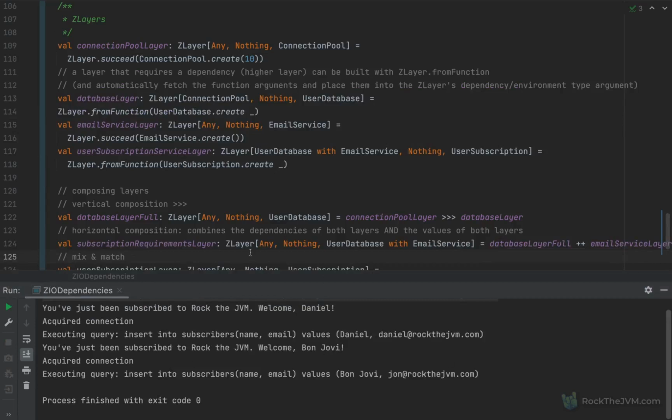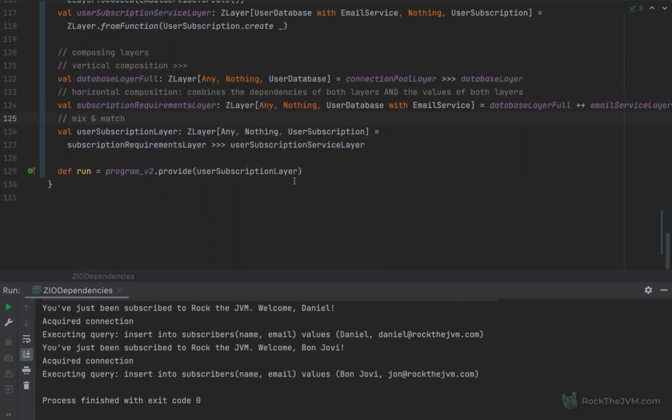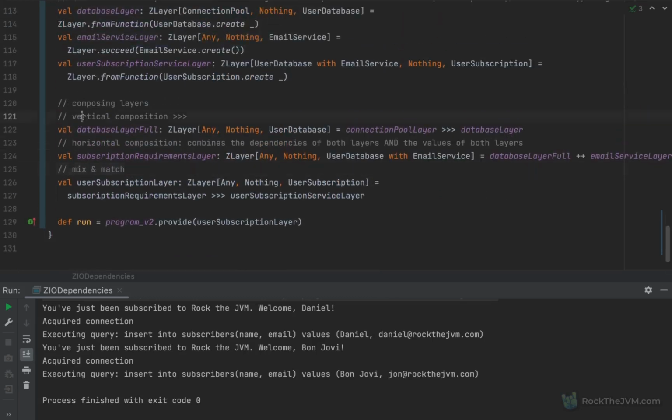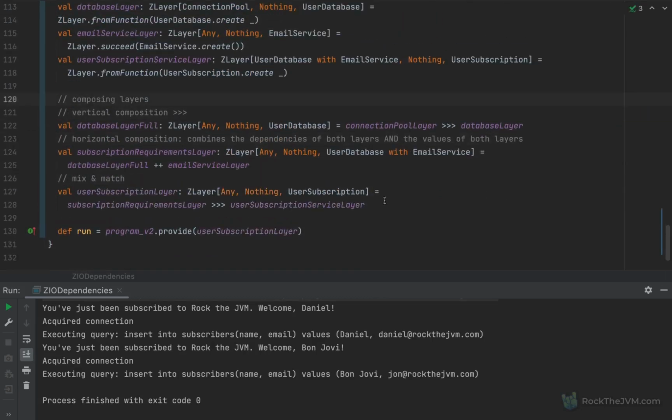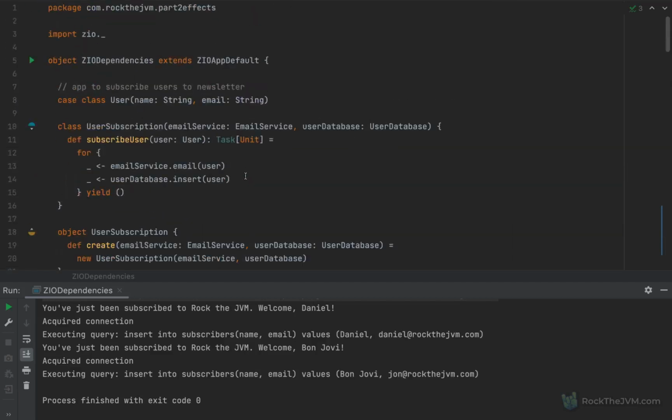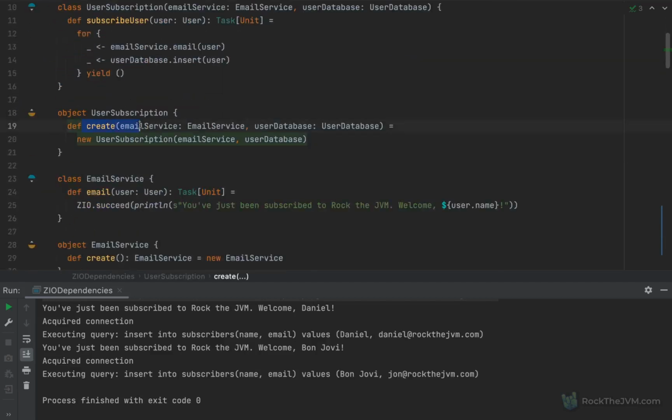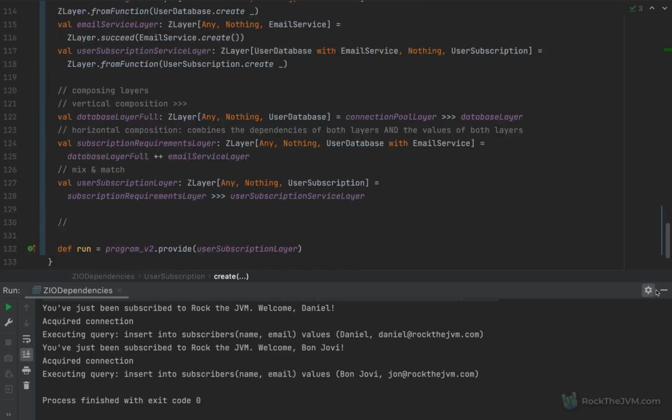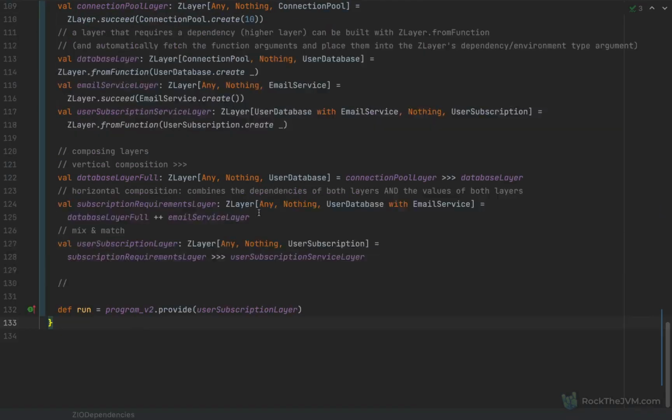So notice that the entire effect operated in the exact same style as we did at the end of the previous video. So we can compose these layers in any kind of dependency graph that we like through vertical and horizontal composition. Now, continuing best practices in the style that we did earlier with companion objects with factory methods, now that we know how to build layers, it's always a good idea to create layers in the companion objects of the services that you want to expose.